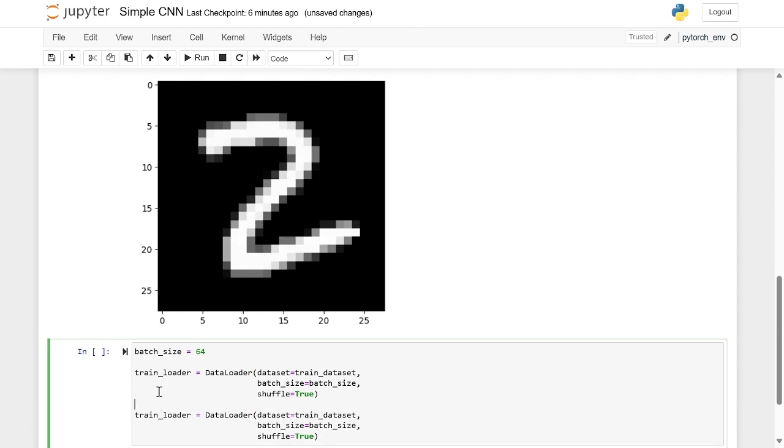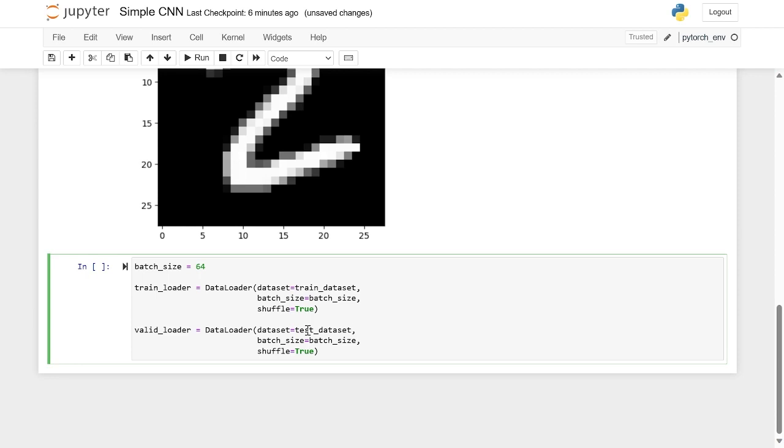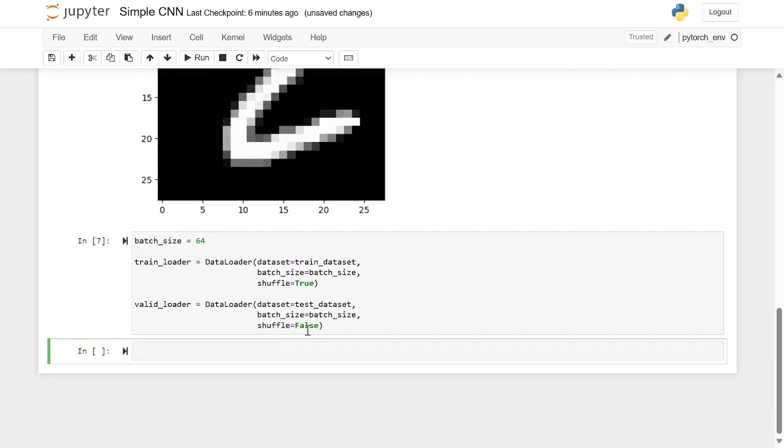We also create a data loader for the validation dataset. Similar to the training loader, it also uses a batch size of 64, but shuffle=False indicates that the validation data won't be shuffled. Typically, validation data is not shuffled to evaluate the model on a fixed set of examples for consistent performance assessment. Now, we can iterate through these data loaders to get one batch of data at a time.